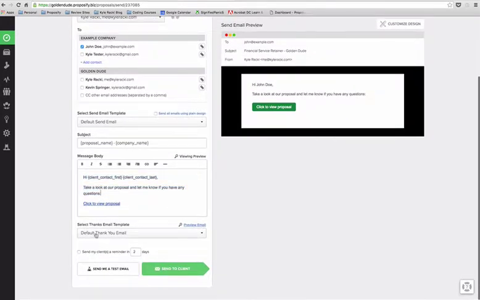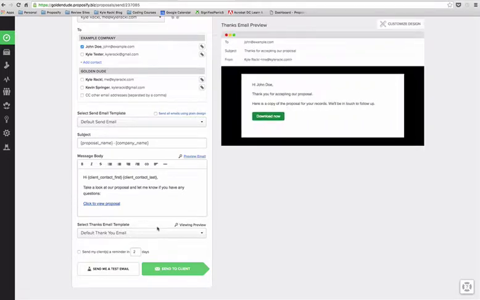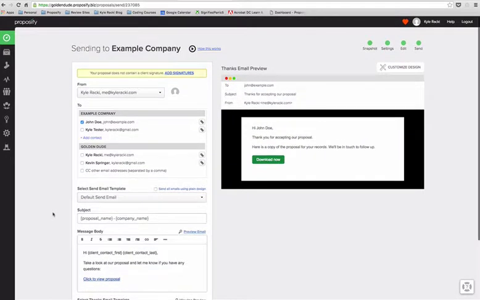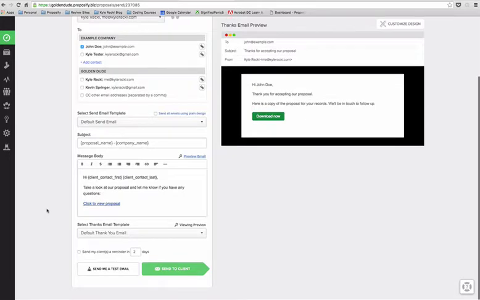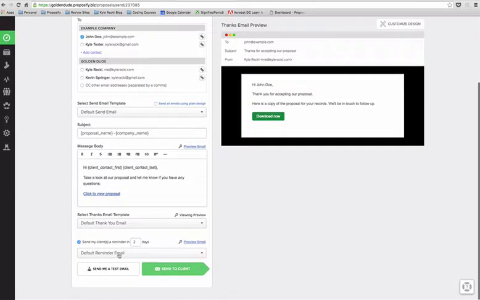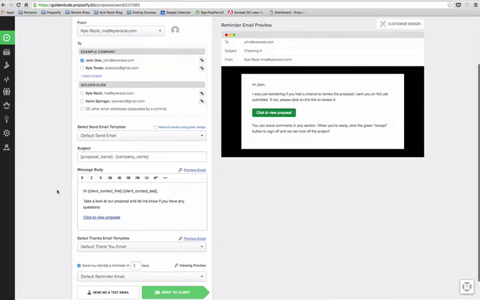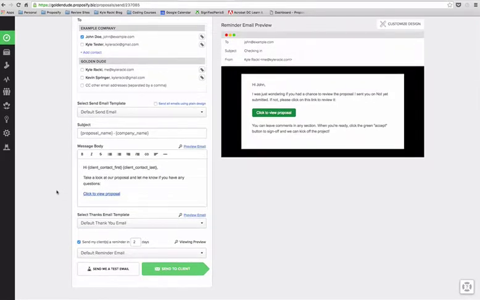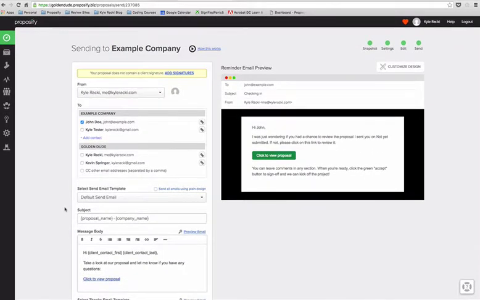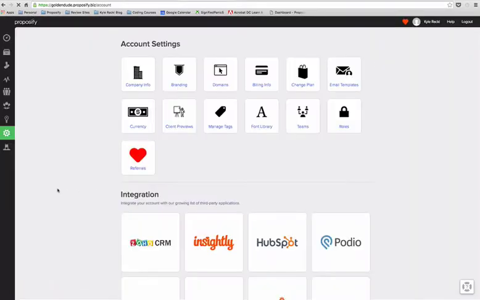There's your thank you email template, which is the email that automatically gets sent to the client once they accept the proposal. And optionally, there's also the reminder email. If you've set up a reminder and the client hasn't opened the proposal in a certain number of days, it will automatically email them a reminder. So you can actually customize emails. And to do that, of course, you have to have the access and permission to edit email templates in your account settings.